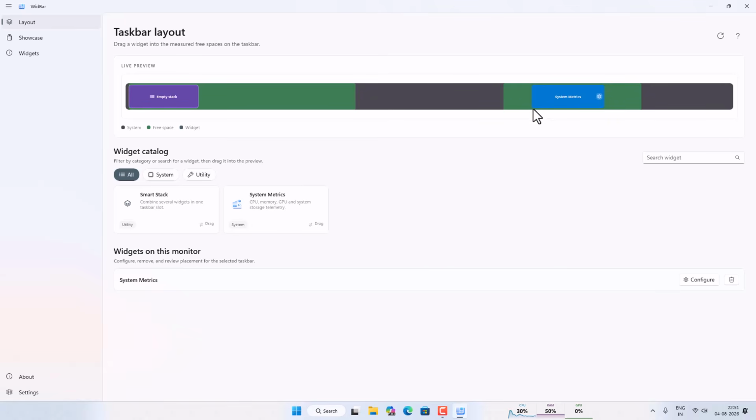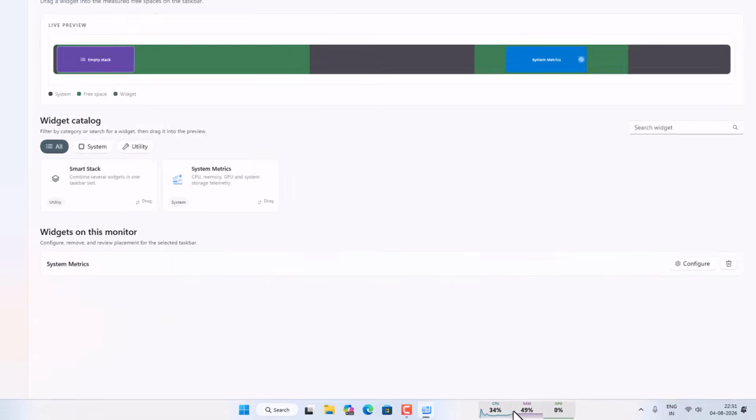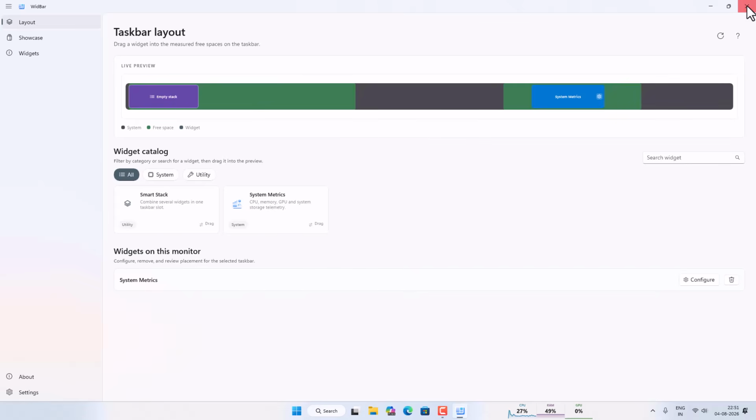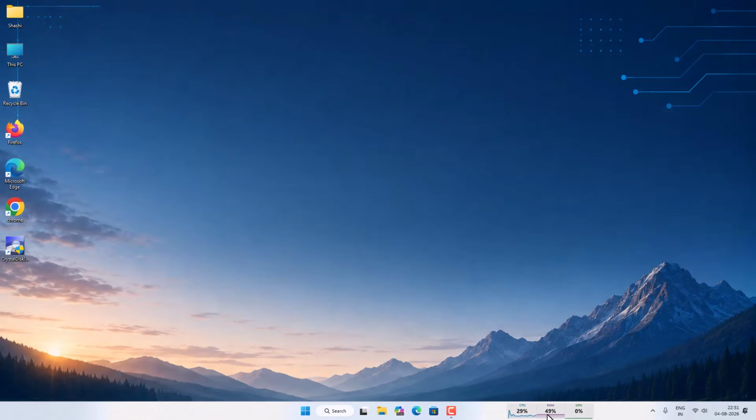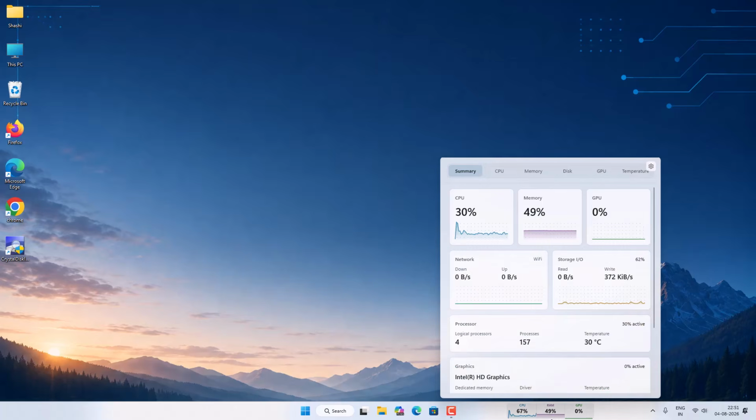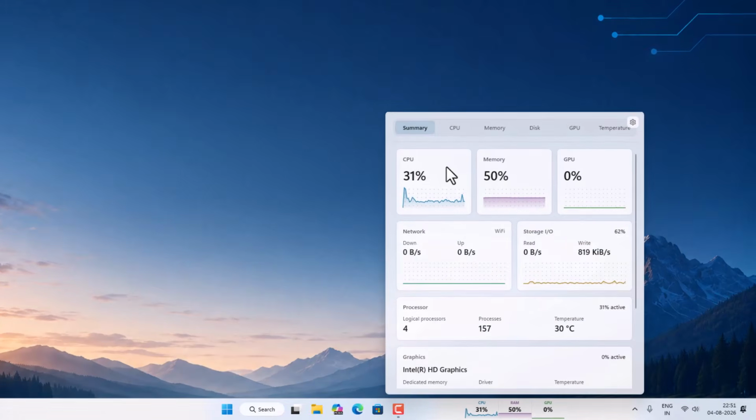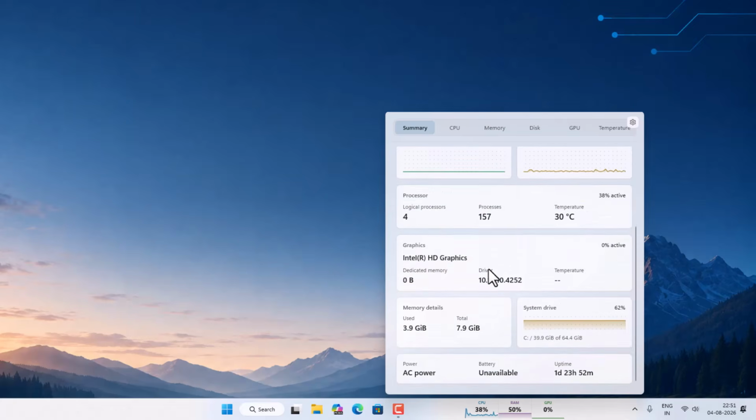Once you add this widget onto the live preview bar, this widget will be available on the Windows Taskbar. You can see here. Now close the Widver application window. Now just click on this widget again to see the detailed information like CPU, memory, GPU usage, and many other useful information.